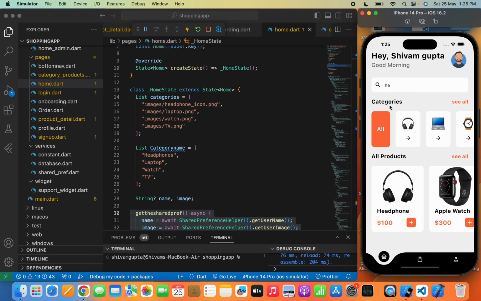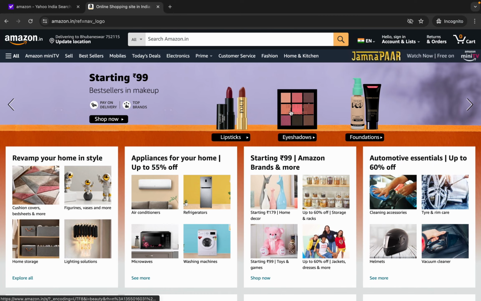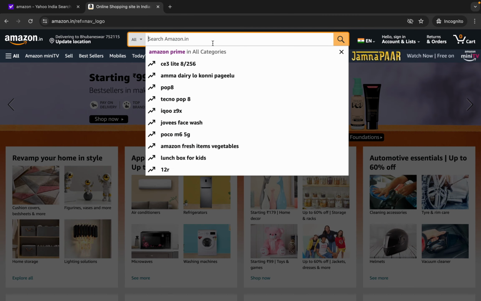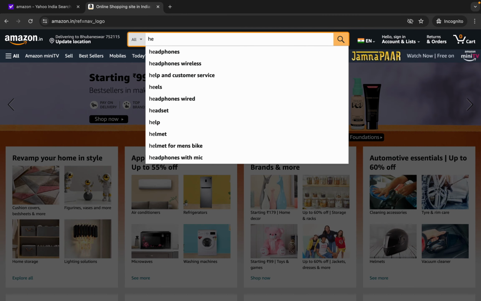This way it will show me the results again and again, and you have noticed that this feature is widely used in most websites like Amazon, Flipkart. So let's move to Amazon, and here you can see that when I type HE, it will show me all the products that start with HE. Here you can see headphones wireless, help and customer service, heels, headphones wire, headset.